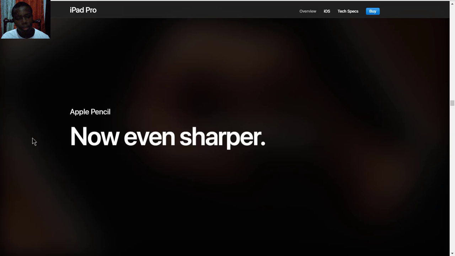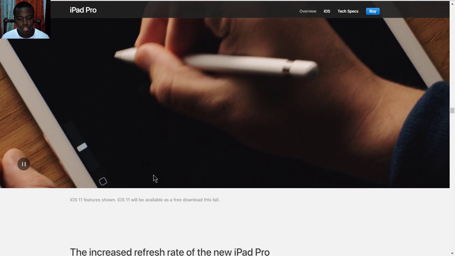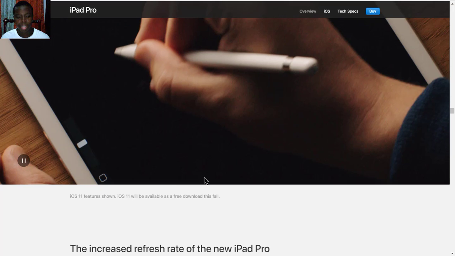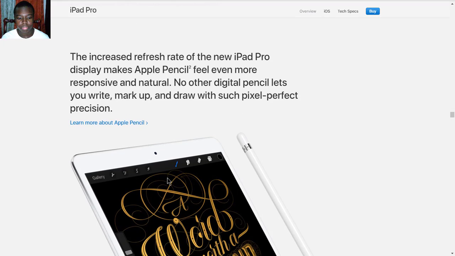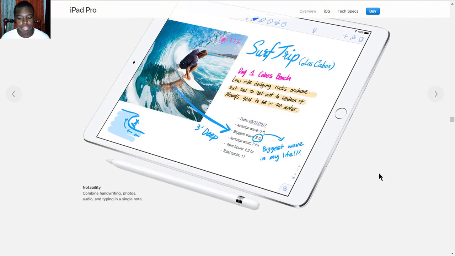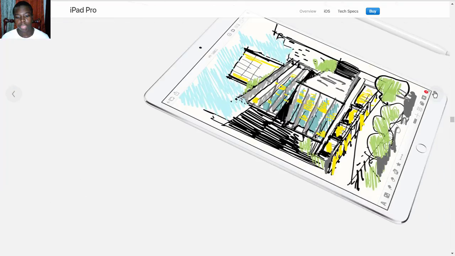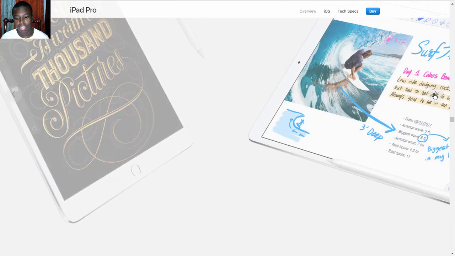And with Apple Pencil support, you have now even better levels of support and many other things you can do with it, even on iOS 11. And with the increased refresh rate and so forth, this is probably gonna make it one of the best tablets you can get.